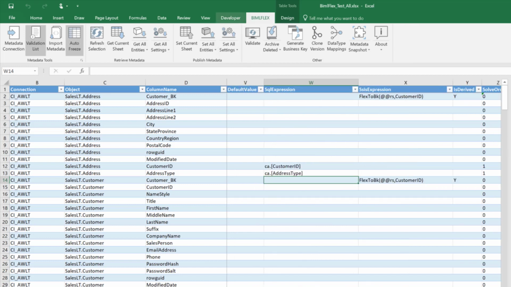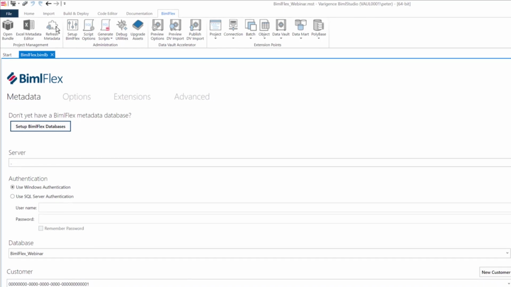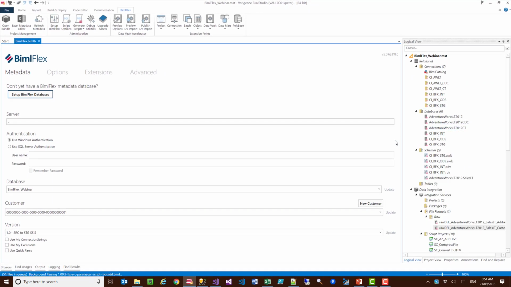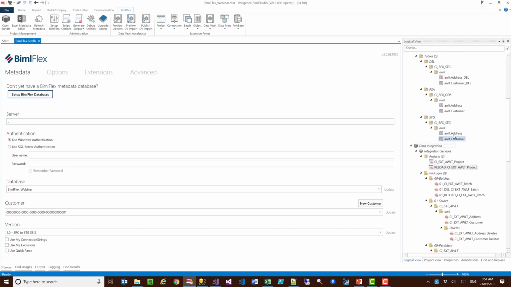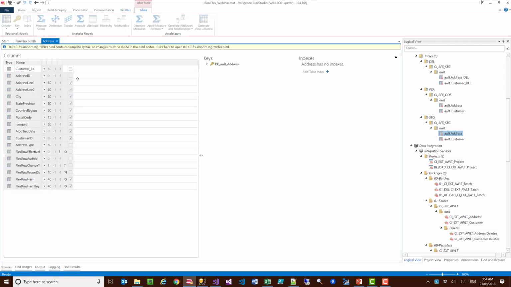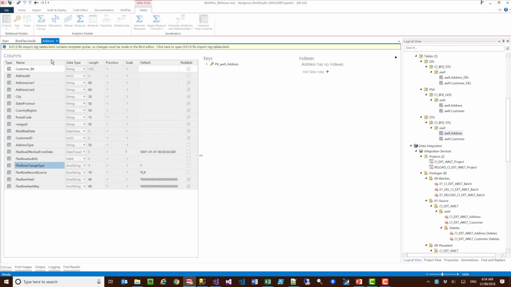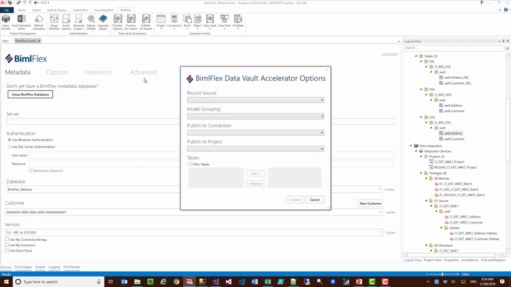So I'm going to go into Biml Studio and refresh the metadata there, and just bring everything in. And then I'll run the data vault accelerator just to show you the hubs and links and satellites here. So as you can see, I've got customer address sitting here, address table here. This is going to get staged this way, right? And if I now run the data vault accelerator over the top of this, I will get the structure that I want. So I'm just going to run this over here.